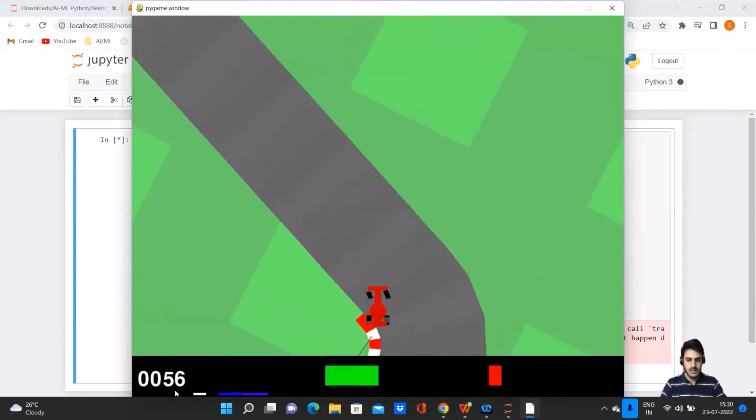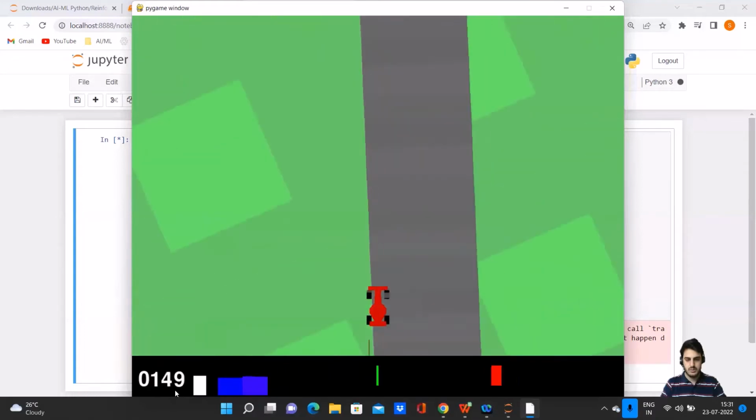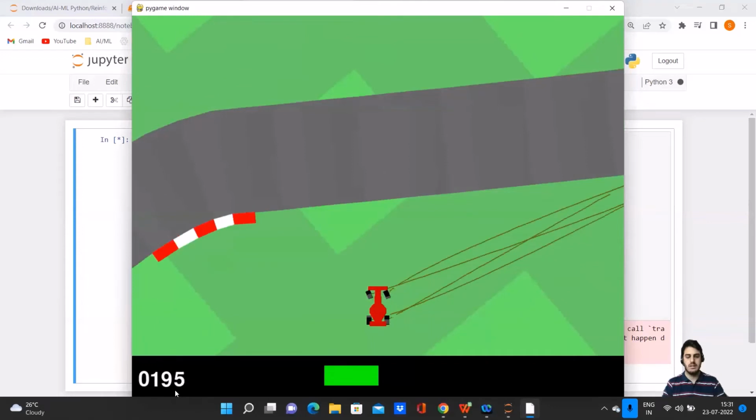Starts well, takes a good turn, keeps well on the track, is moving pretty fast, goes off the track, and doesn't know what to do after this. It should die out.